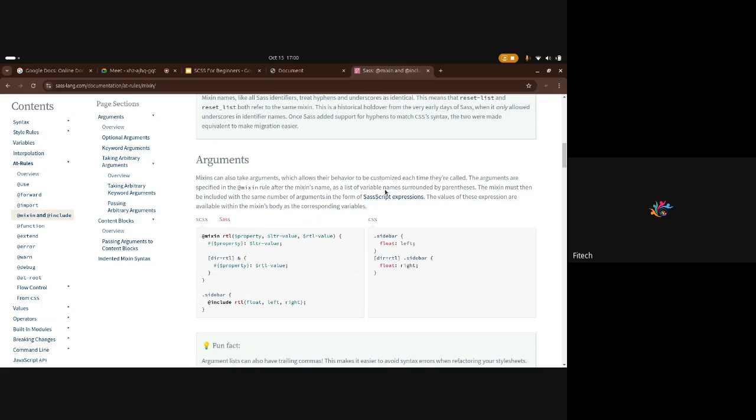The mixin must then be included with the same number of arguments in the form of SassScript expressions. You don't need to understand SassScript expressions yet, just forget about that. But you include them with this dollar sign. That is SassScript, the dollar sign is the SassScript expression. The values of these expressions are available in the mixin's body as the corresponding variable, so you can customize their behavior each time that they are called.